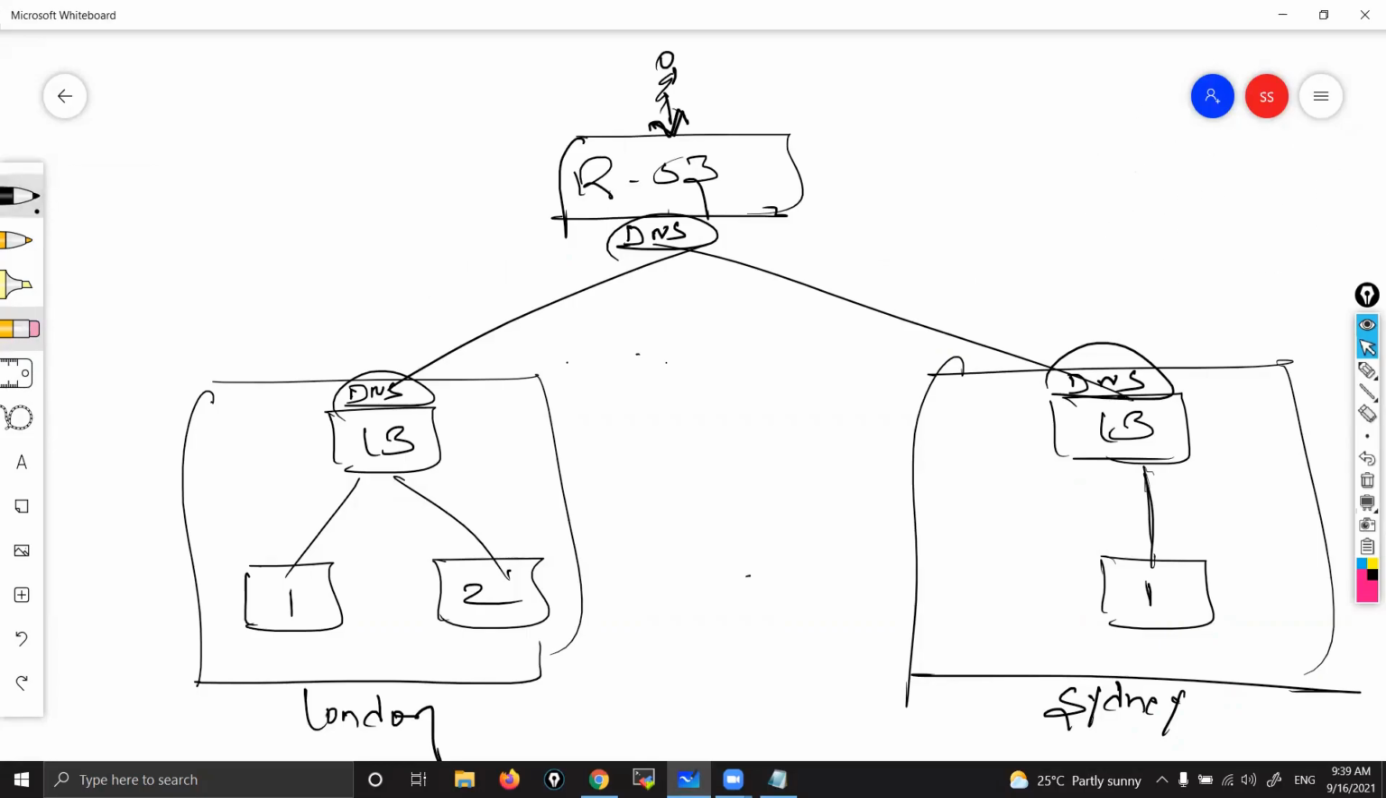Latency routing policy, the third one. Latency means the region from where it is getting a quick response. Route 53 will route traffic to that particular location. I'm repeating: the region from where it is getting a quick response, Route 53 will route traffic to that location. Correct? Okay, let me configure.